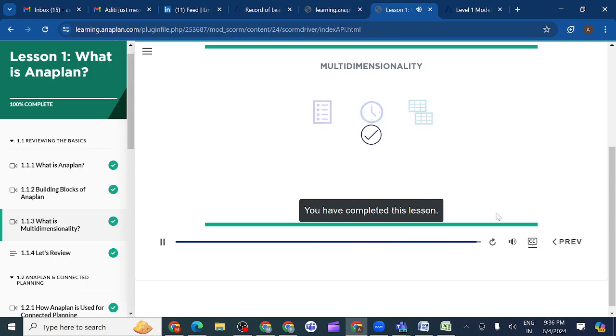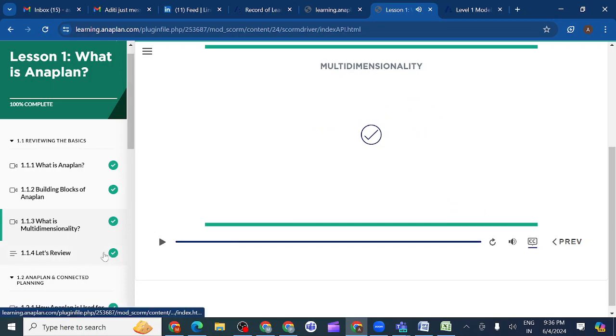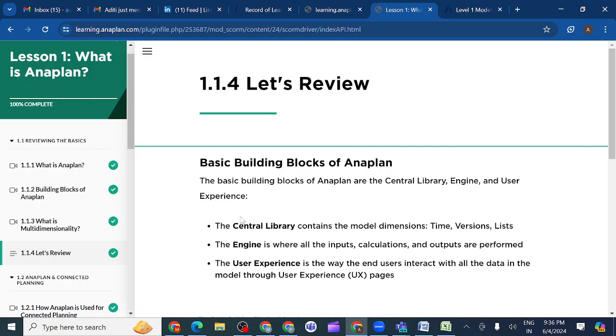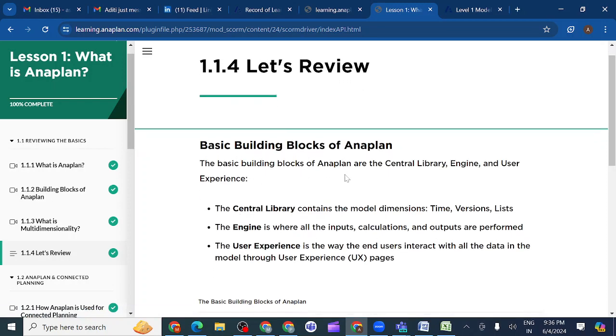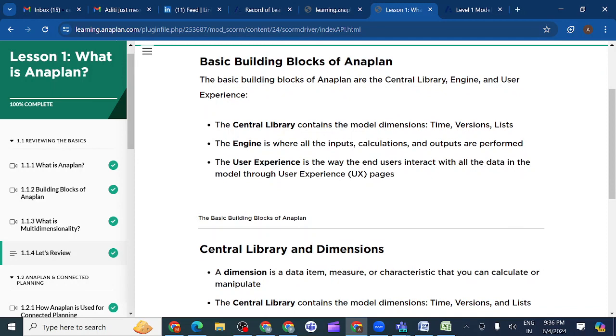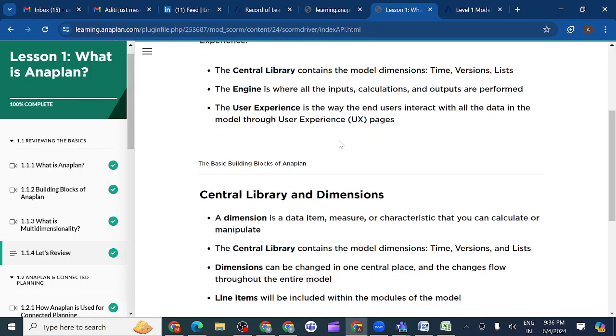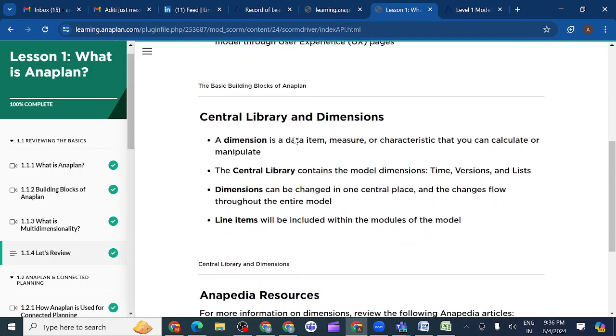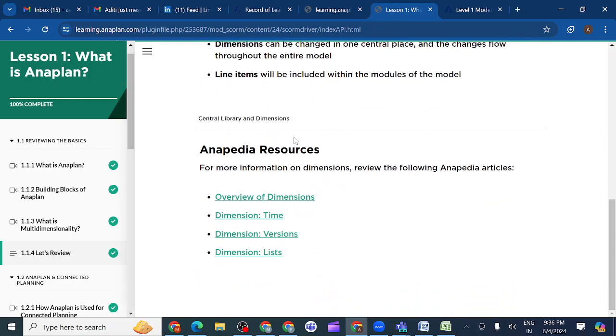You have completed this lesson. So we can go ahead. Let us review the things we have seen. The basic building blocks of Anaplan, like the central library, contain the model dimensions like time, versions, and lists. In the engine we have input, output, and calculation modules. And in the user experience, whatever UX pages we create come under the user experience.